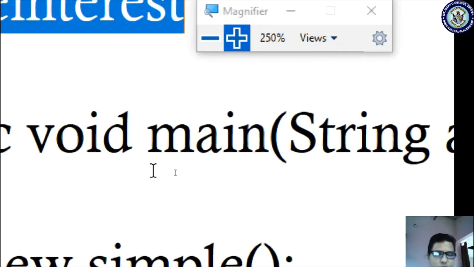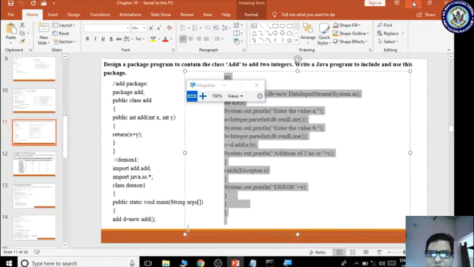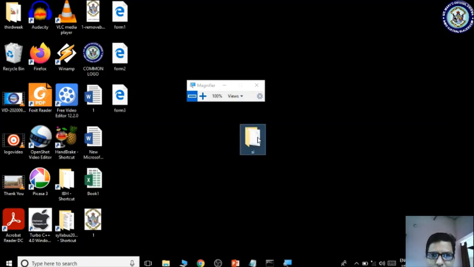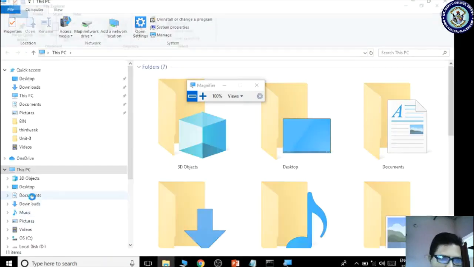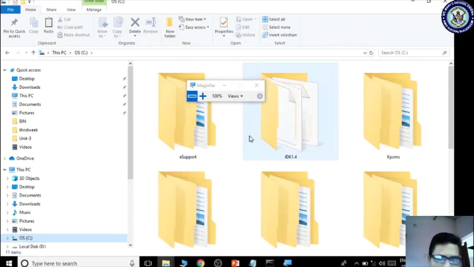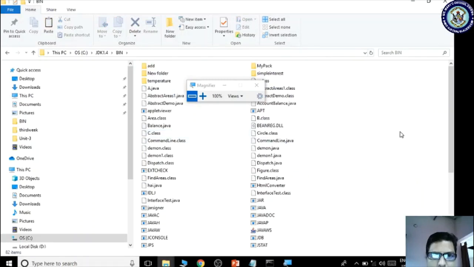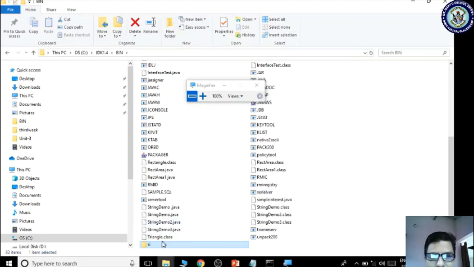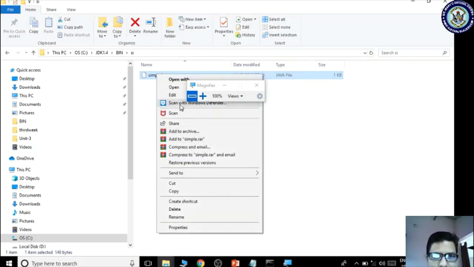Now a little modification we have to do in this package. Before that we have to copy this folder, right? Where we have copied, I'm cutting and taking PC and pasting in the C drive, JDK 1.4 bin folder. Here I'm pasting, right? Yes, si is there, right? Okay, here simple.java is there, some editing is required.